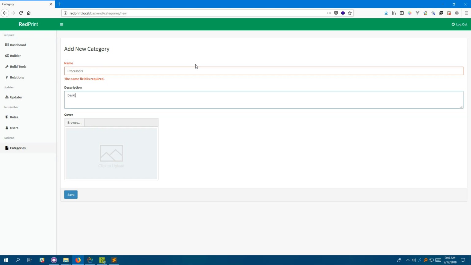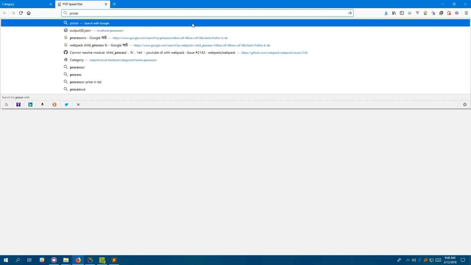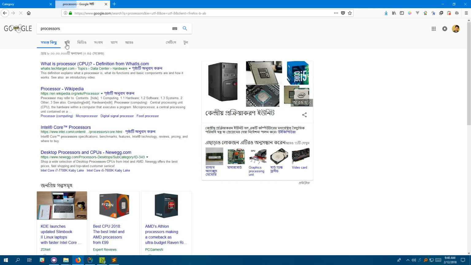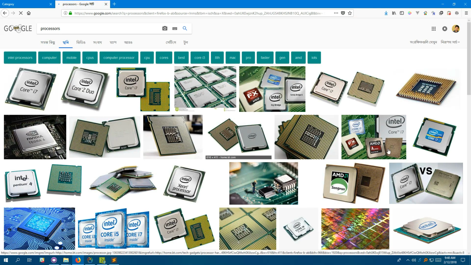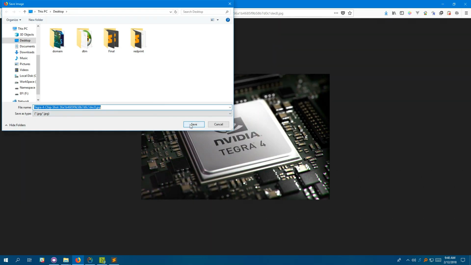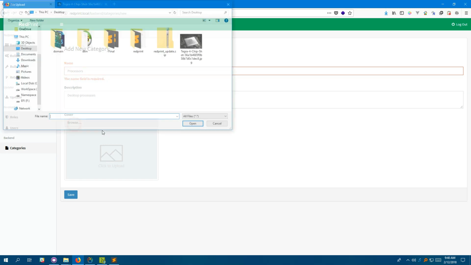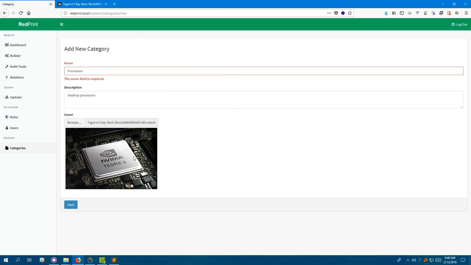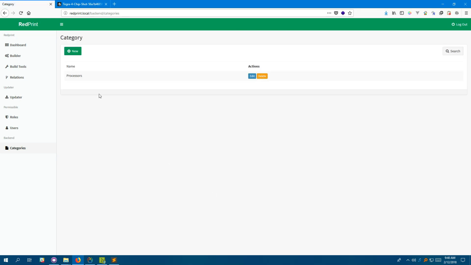And let's name it desktop processors. We'll want to upload a photo for this. Let's Google for processors. And let's download a photo. Which one do we like? This one looks good, although this is not a desktop processor. Just like this photo, and we're going to upload it. Great. So let's upload that photo we just downloaded from Google. Okay, it shows us a preview. That's great. Let's click on save, and we have it saved.